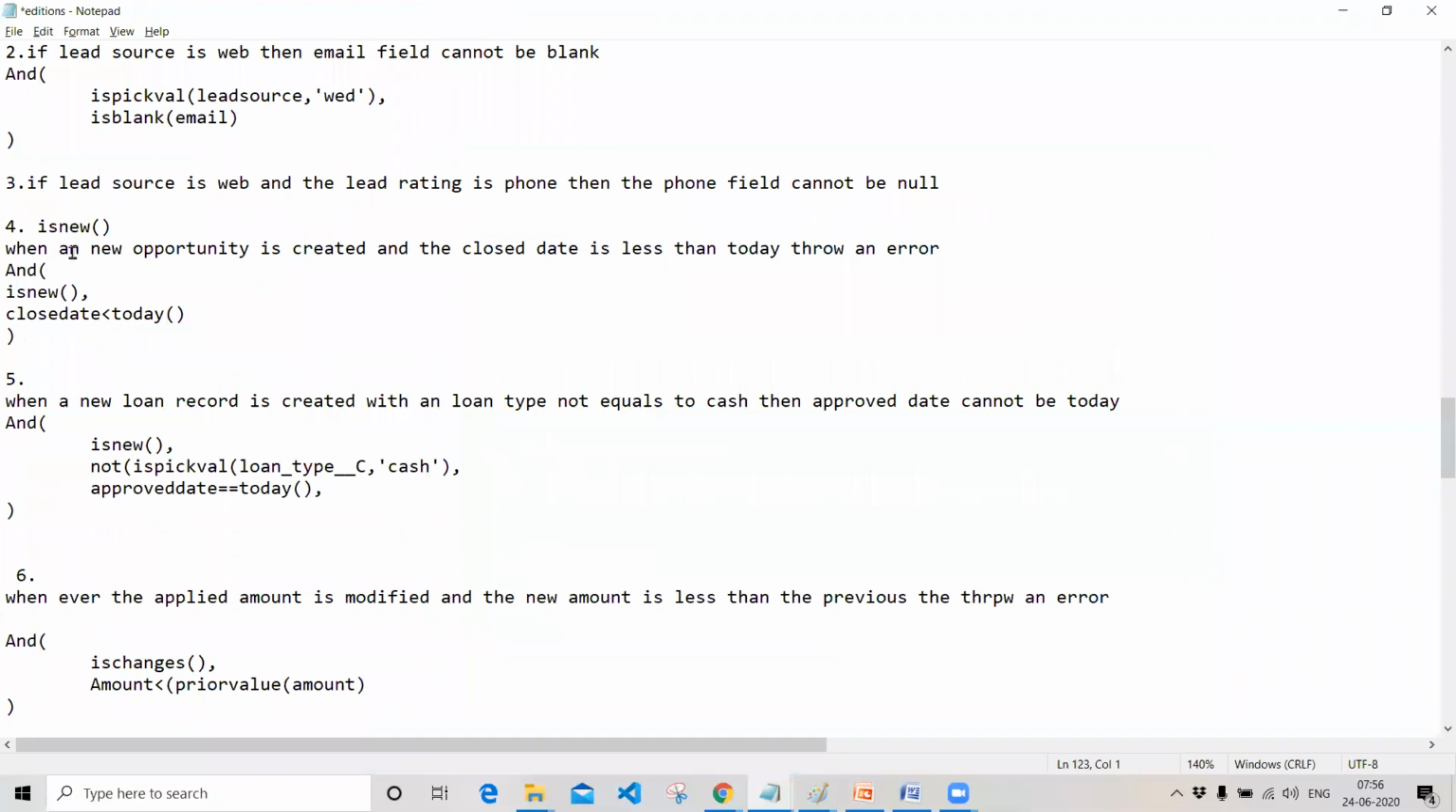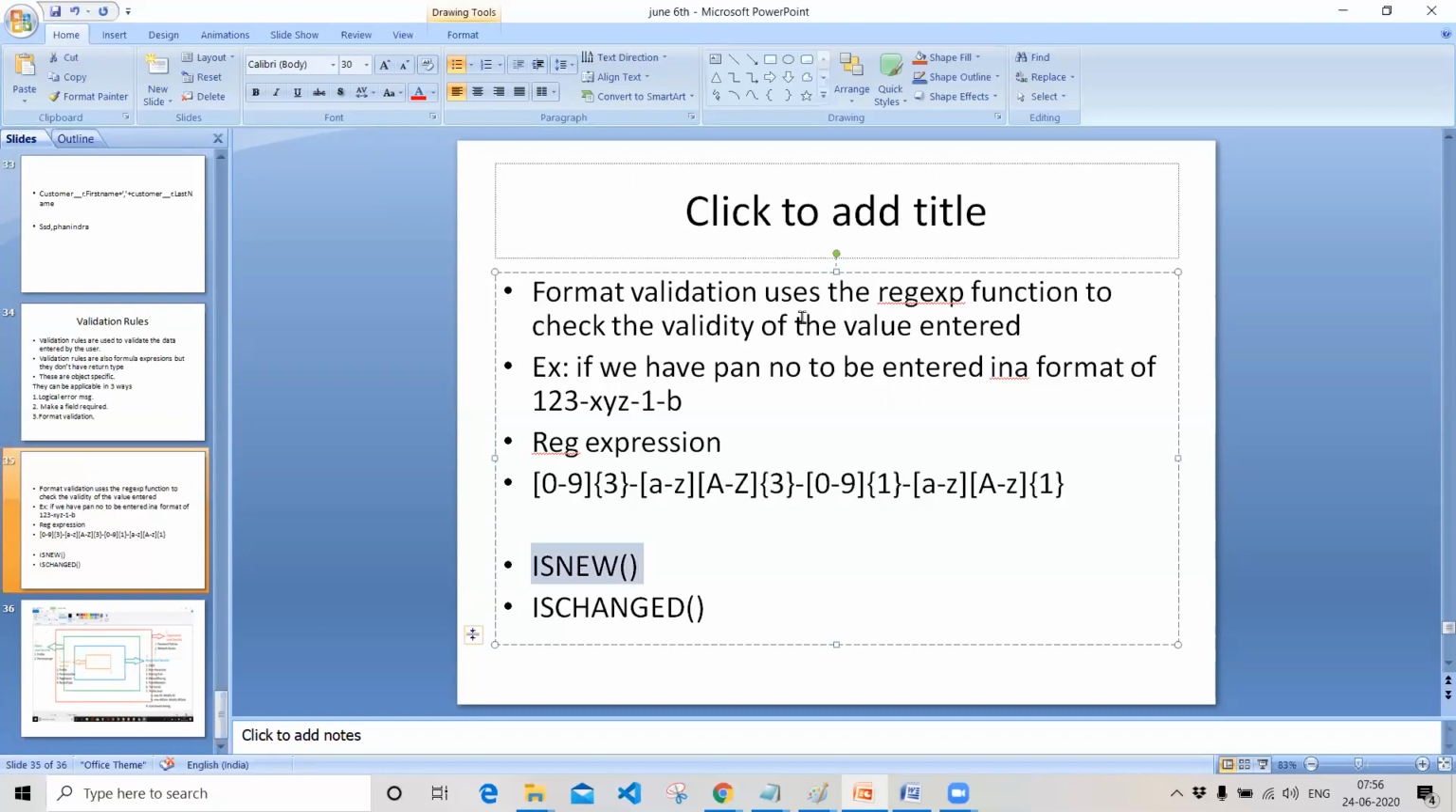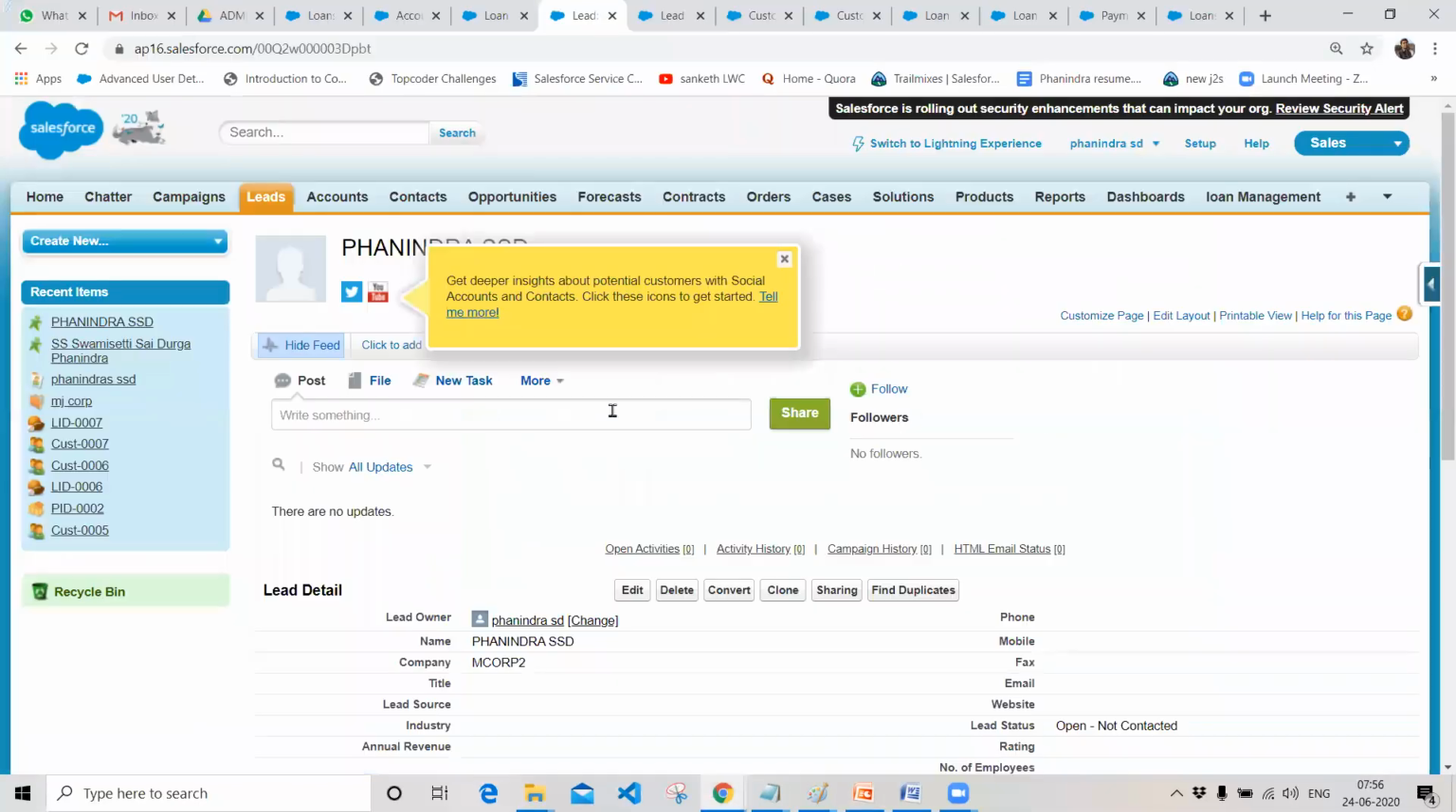Similarly, we have some formulas over here. Whenever a new opportunity is created and the close date is less than today, then throw an error. So I want to throw an error message whenever a record is created and the close date is in the past, less than today. Like how you can throw an error message over here.